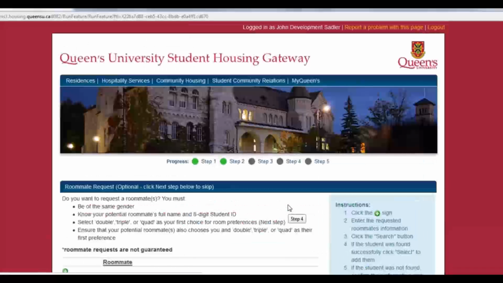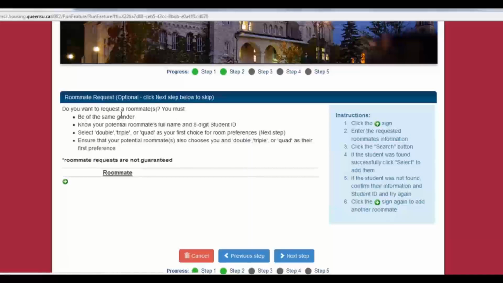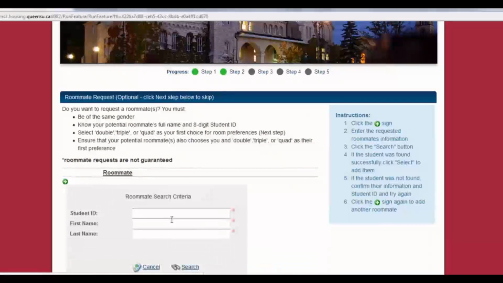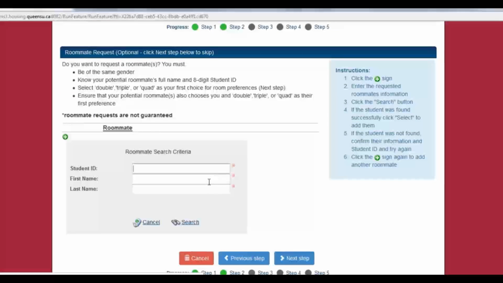Step 3 is about roommate requests. If you want to request a specific roommate or more than one specific roommate, you'll need to enter their name as it appears in SOLAS and student ID. Remember that the match is not guaranteed and that you and your requested roommates must select each other as your first choice, otherwise the match cannot be made. If you are not requesting a roommate, you can click on the Next Step button.